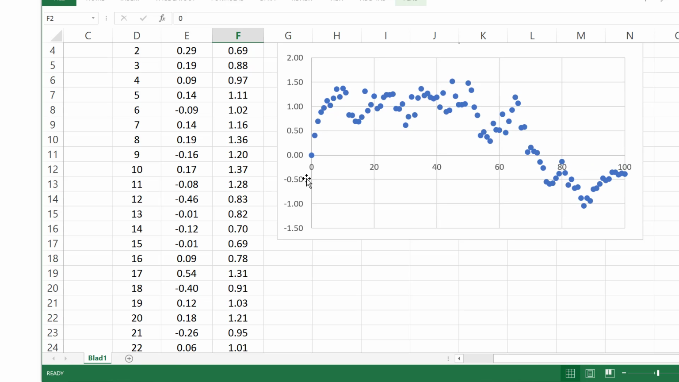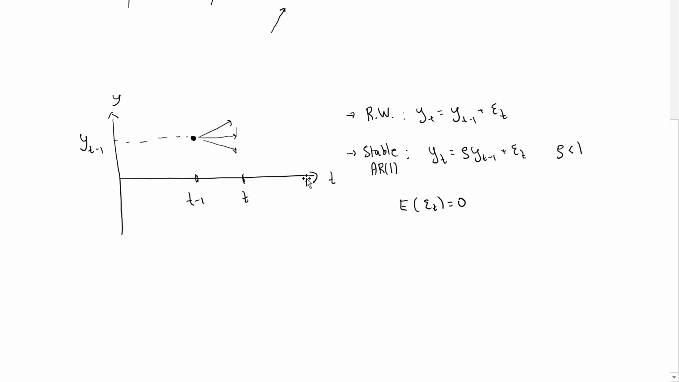So with the random walk process, as long as we start the process at y0 equal to 0, then the expected value of yt will be 0, right? Because the expected value of y1 will be the expected value of y0 plus epsilon t, both are 0, and so on. So the expected value of each yt is 0.